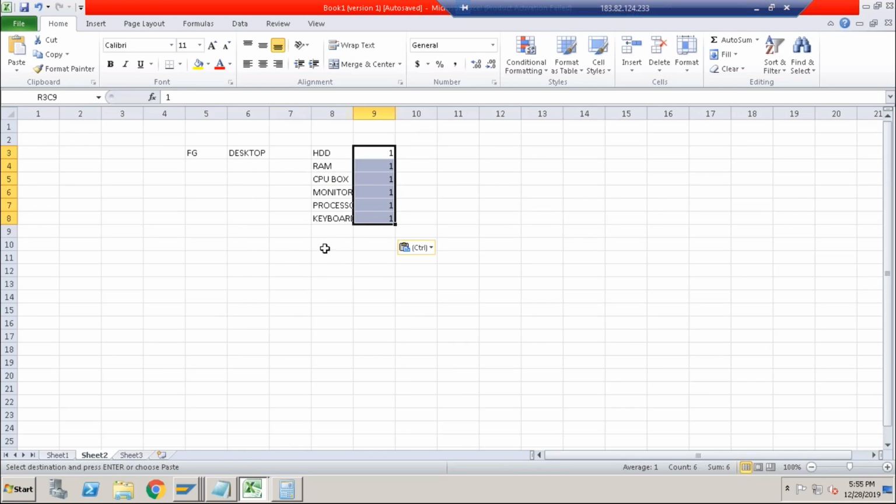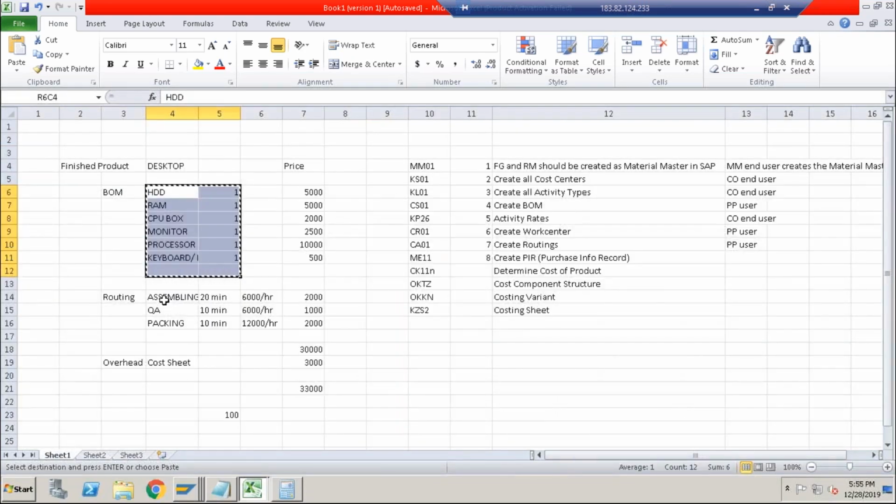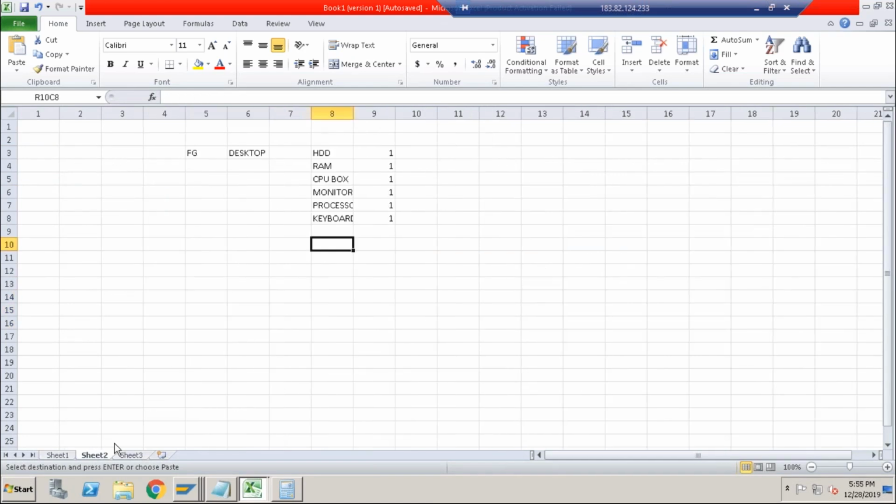Okay, and in order to manufacture, I need the activities also. Raw material itself is not enough. I need to perform these activities also, right? So these are the activities. First we created this as a finished product, then we created these as the raw materials, then we created a BOM. Then we created all this as the cost centers, as the activity types, right? We provided the rates in KP26, and finally, we organized all these 3 in the routing with the use of work center.